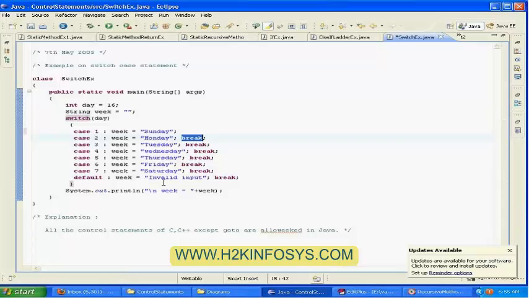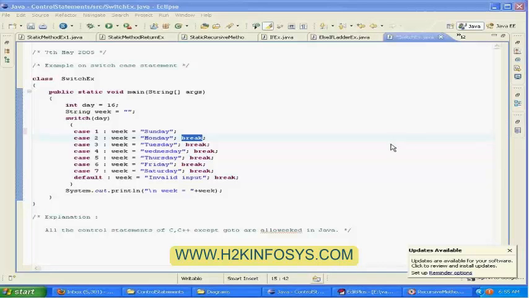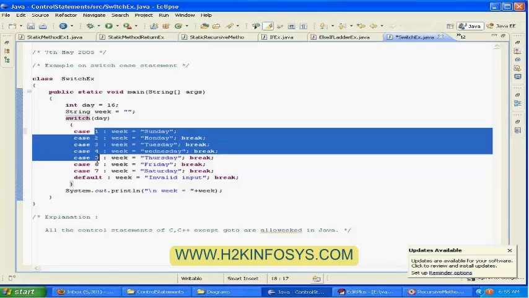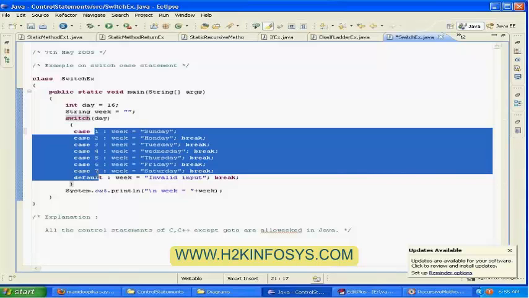So till it encounters a break statement, it won't stop. Till it encounters a break statement, control will not come out of the switch case. Coming to case constants, we can give only integers in Java. We cannot have any other constants here.